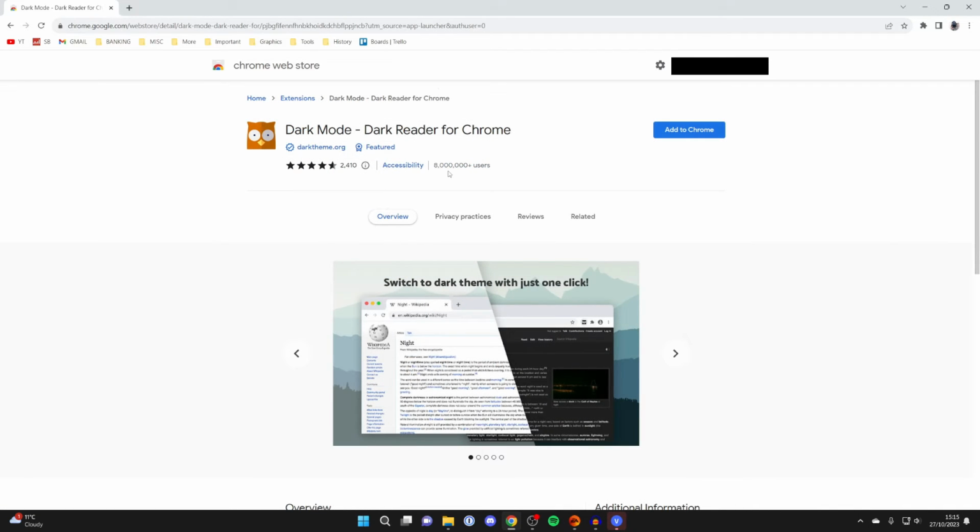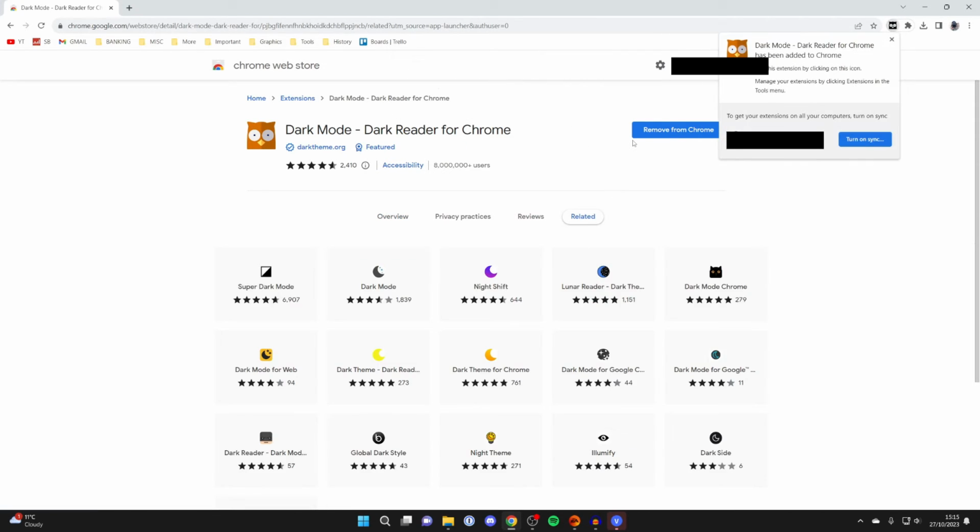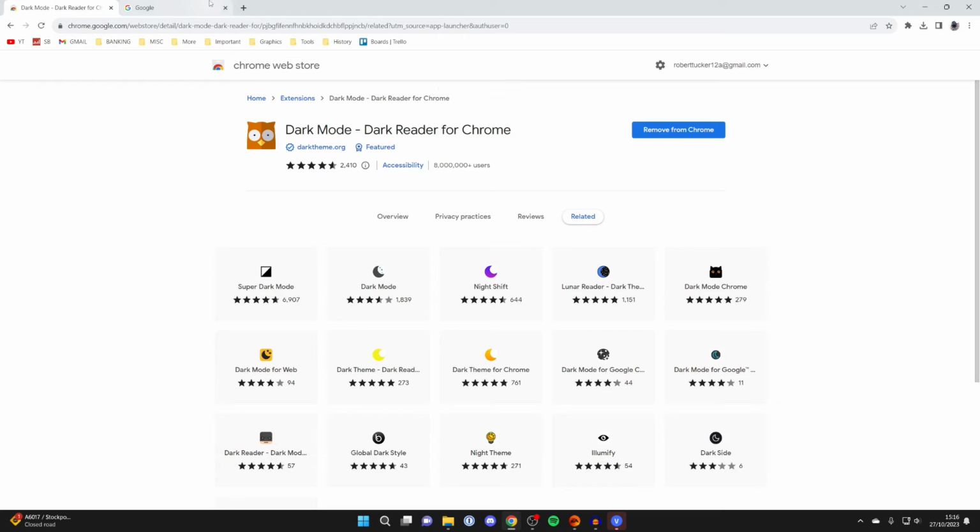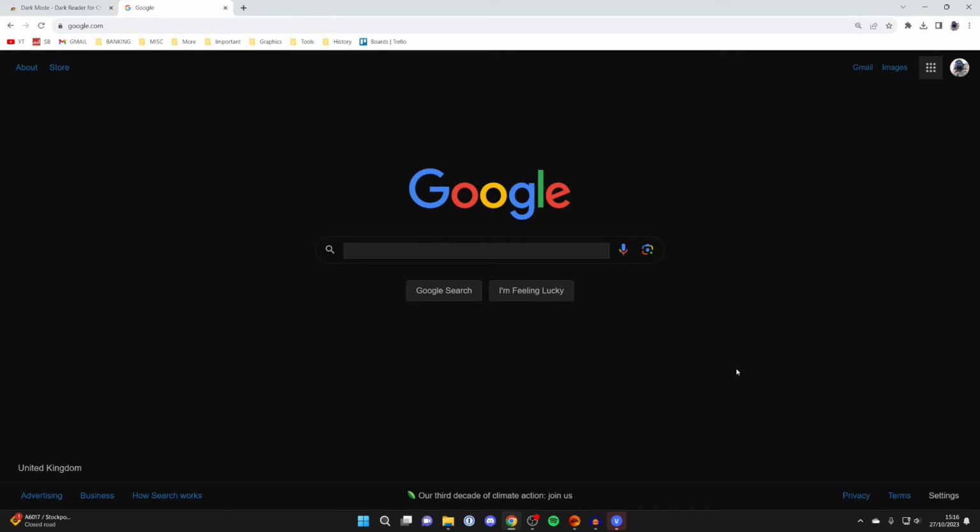If we click on it, as you can see, it's got 8 million users. So I'll click on add to Chrome like this. You'll need to confirm your decision, and now it's been added. Now let's go to another tab like Google, and as you can see, it's all dark.